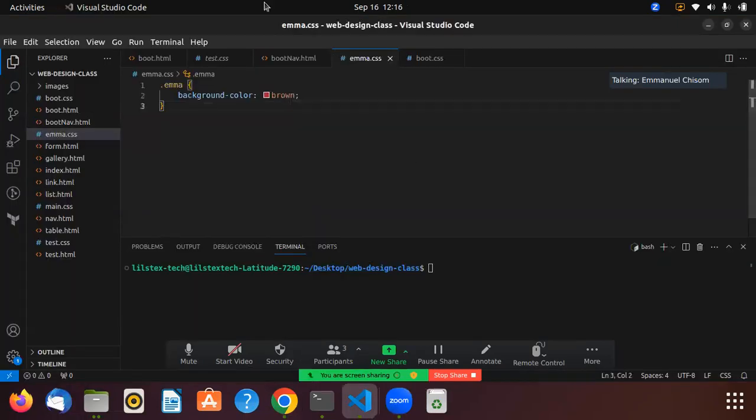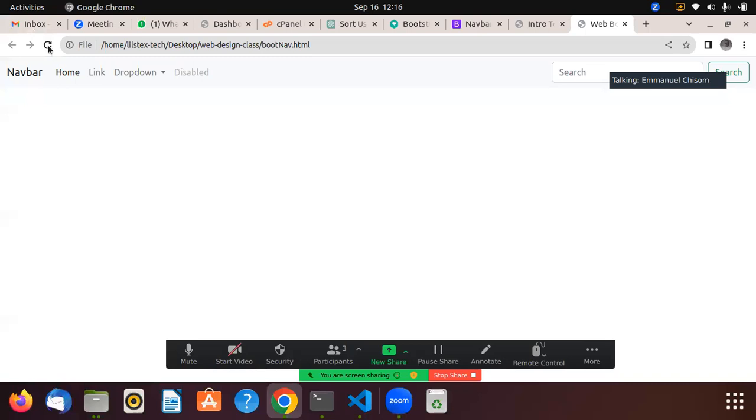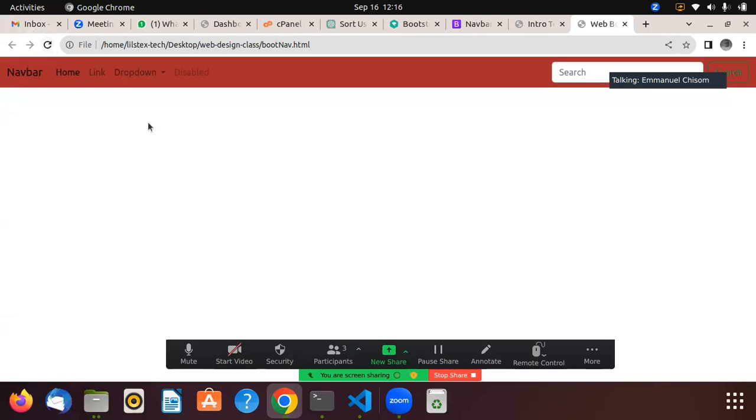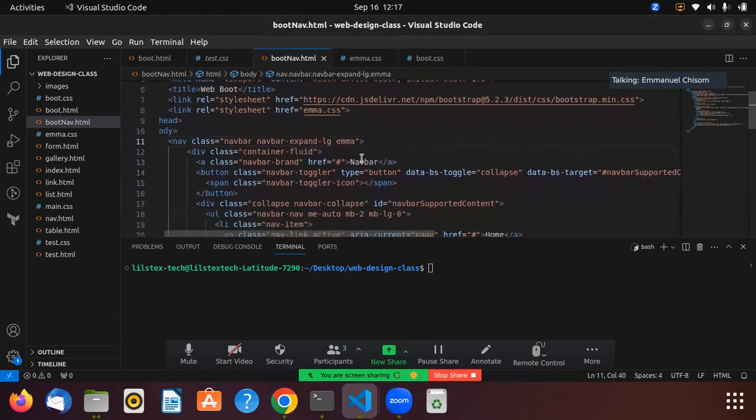It's preventing it from working. So what I can do is simple. Remove this their own. Go back and refresh. I have my own background color. Now, the text color. What about the text color?